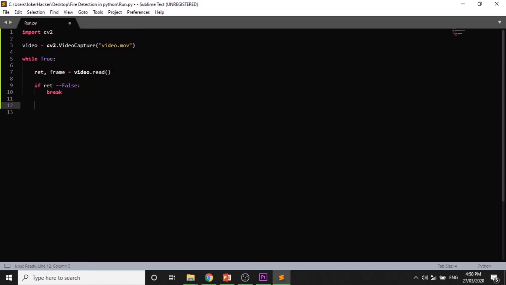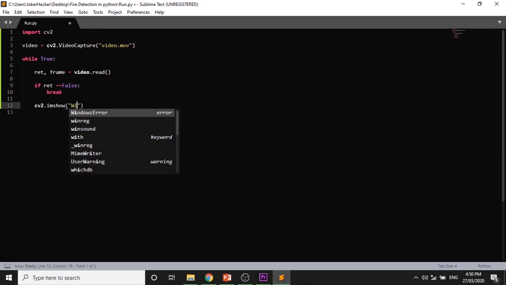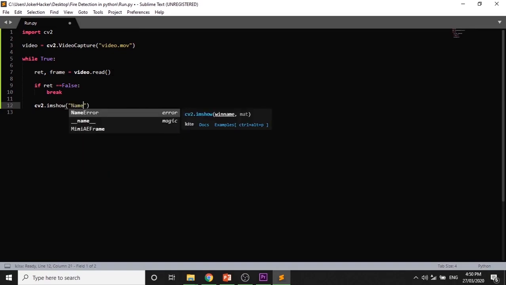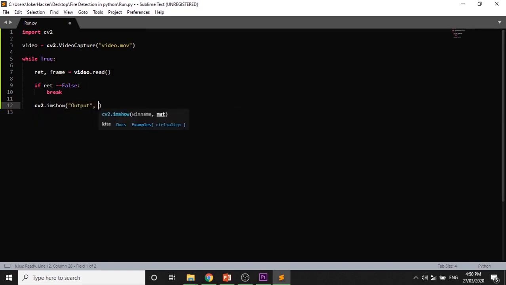So next, we're going to insert this cv2.imshow, with the window name. Okay, I'm going to put the name as output. Then we're going to put frame. So we're going to display the frame.